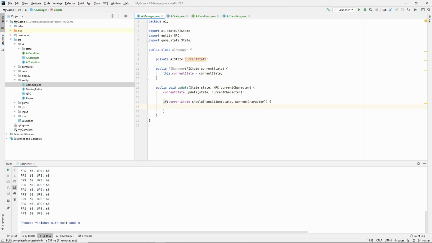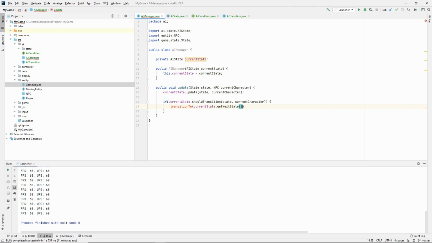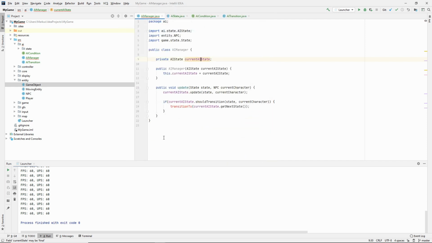So if it should, then let's do transitionTo, and we're going to make this method. And then get the state, current state. See, I'm already getting confused that I've named them both states, so we might actually want to fix that, but one thing at a time. So the current state, the AIState, getNextState. Maybe we should actually call it that, so we are currentAIState. Yeah, sure, rename. Okay, good, so we can keep track of it. So, okay, create method transitionTo.